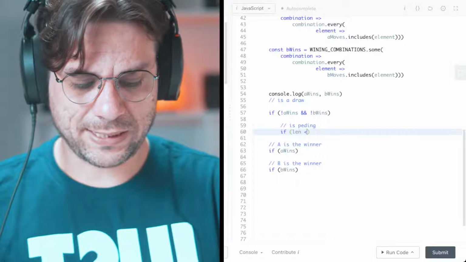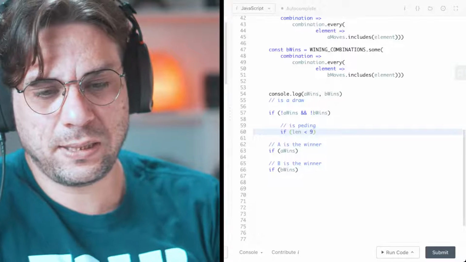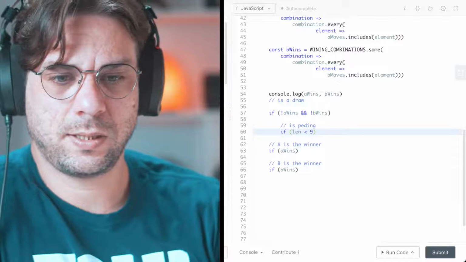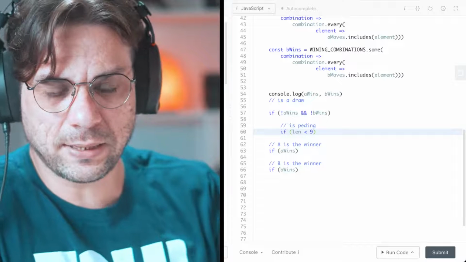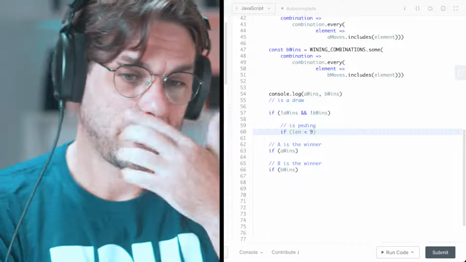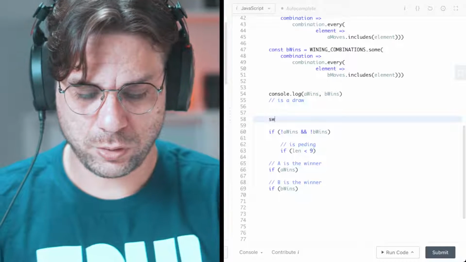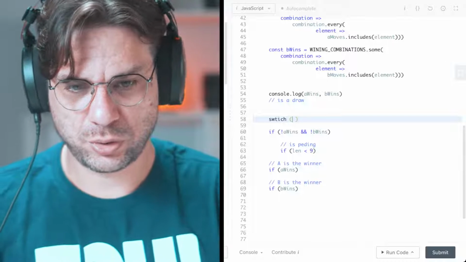It's pending if the length is less than 9, right? Then we need to wait for the next movement. Okay, let's implement this. Okay, I'm going to use switch true.